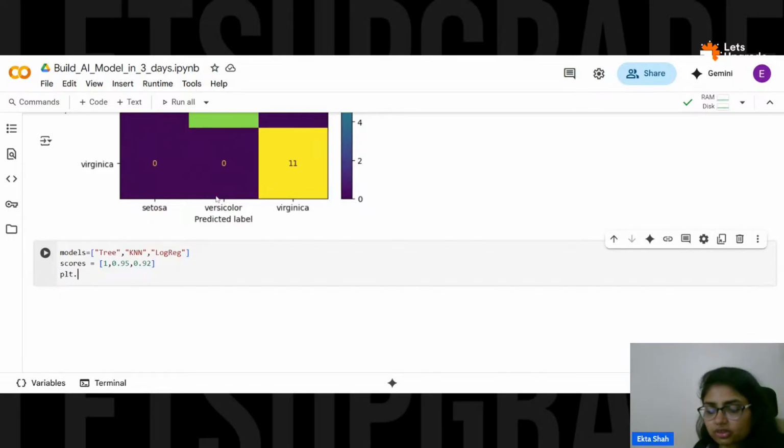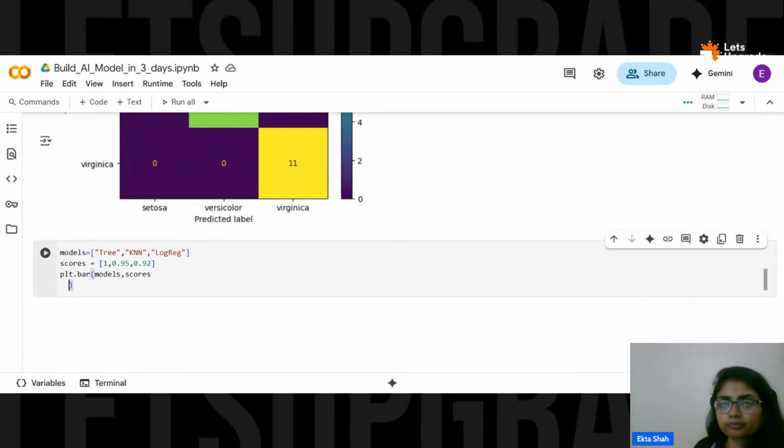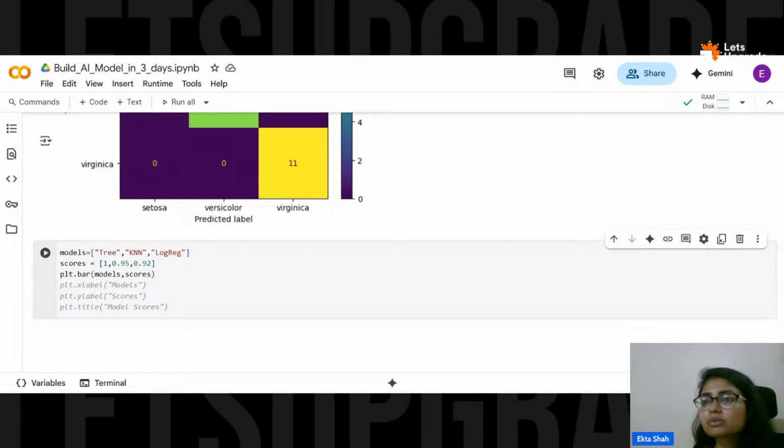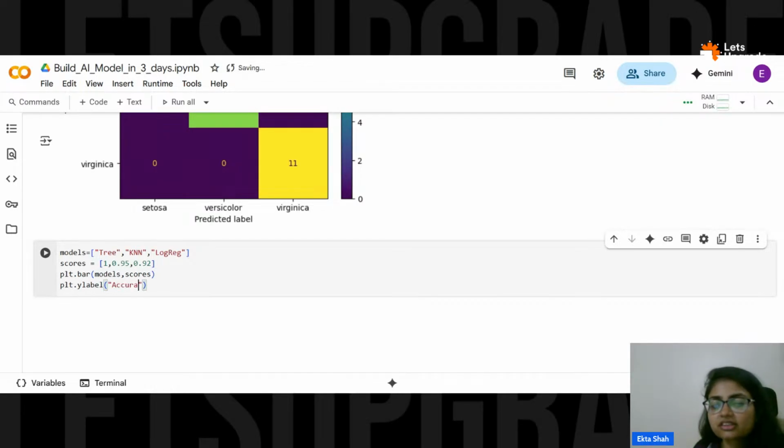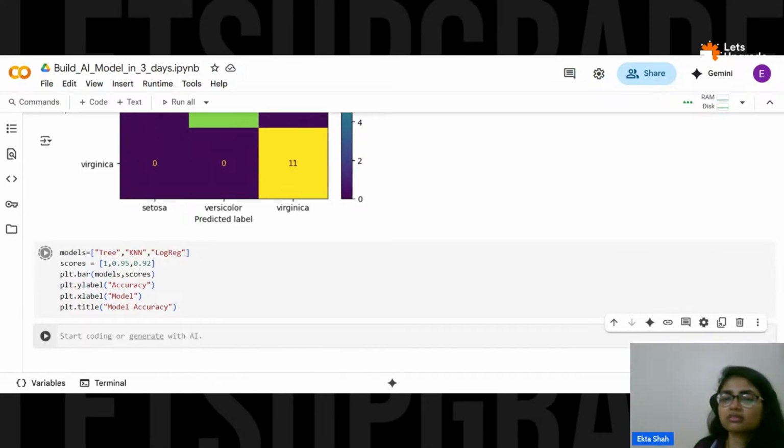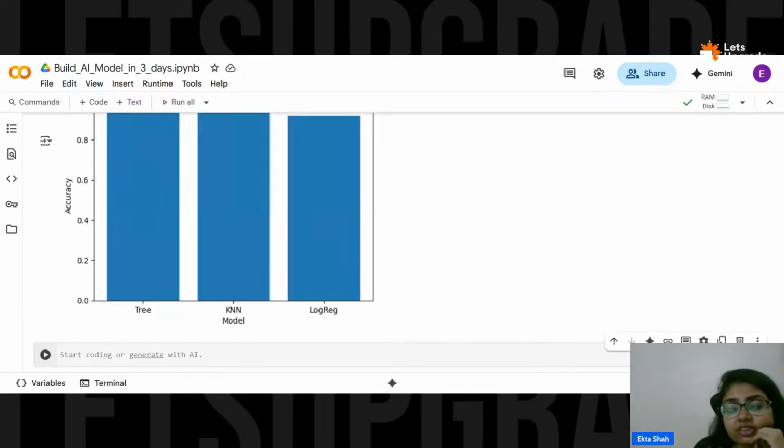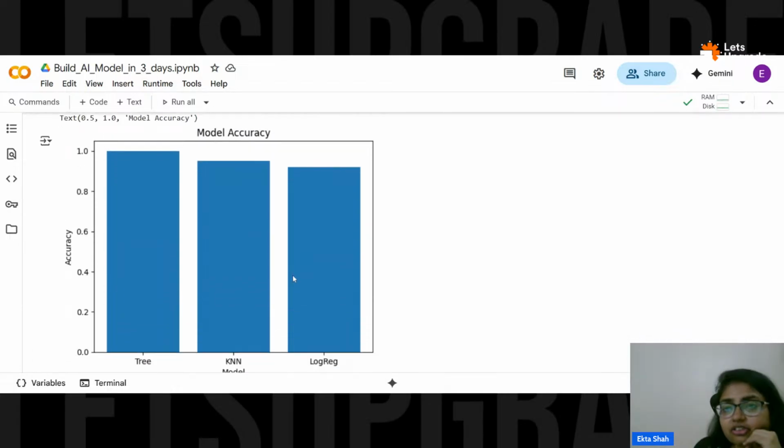Now, I want to plot it. So I say plt.bar and I pass to it models as well as scores. Post this, we will say plt.ylabel, which is my y-axis, which I will mark as accuracy. I can put an x label also, so we'll say model, and plt.title as model accuracy. Now when I execute this, it's going to show me the bar chart.